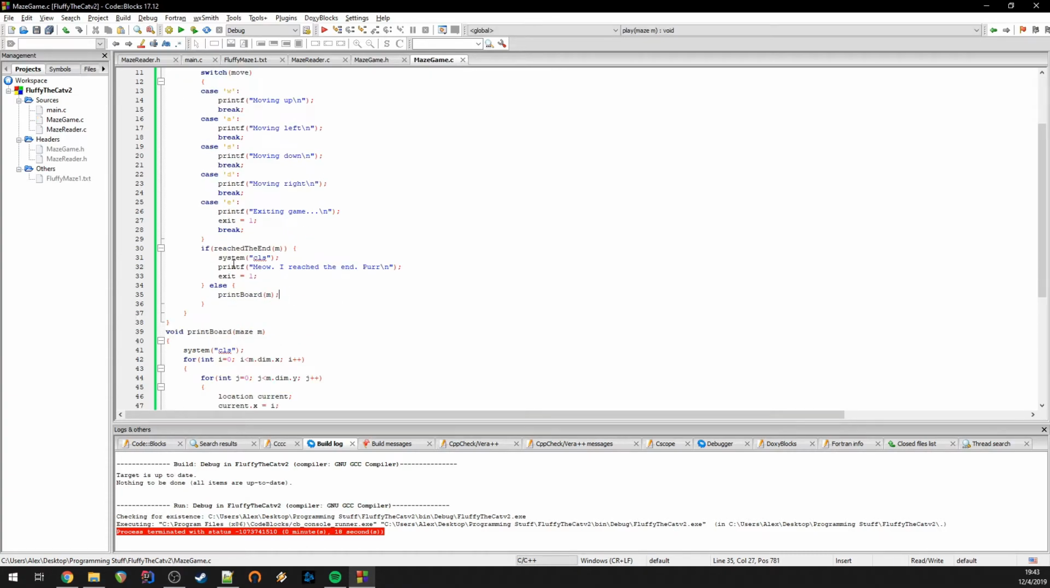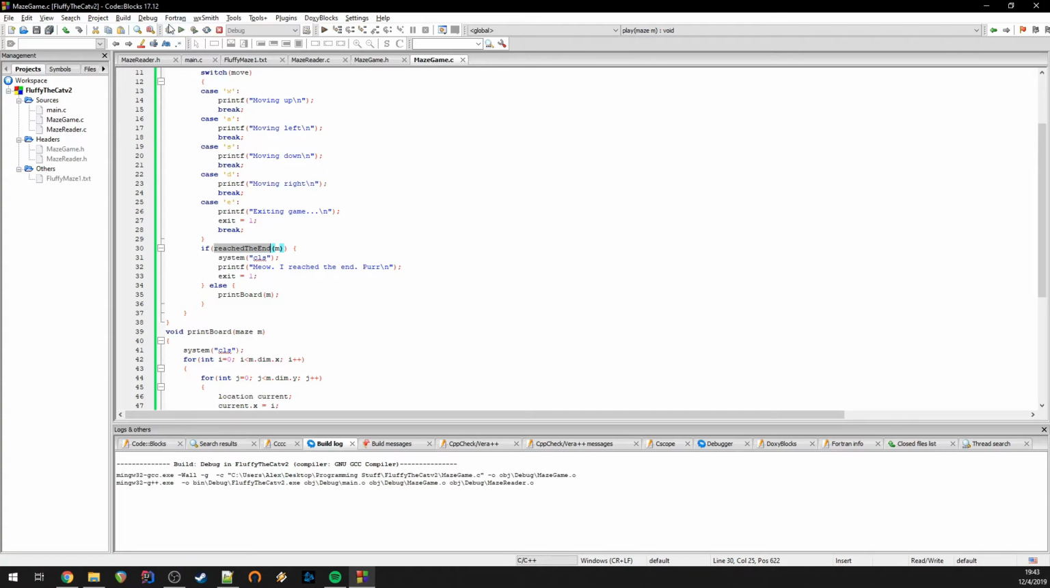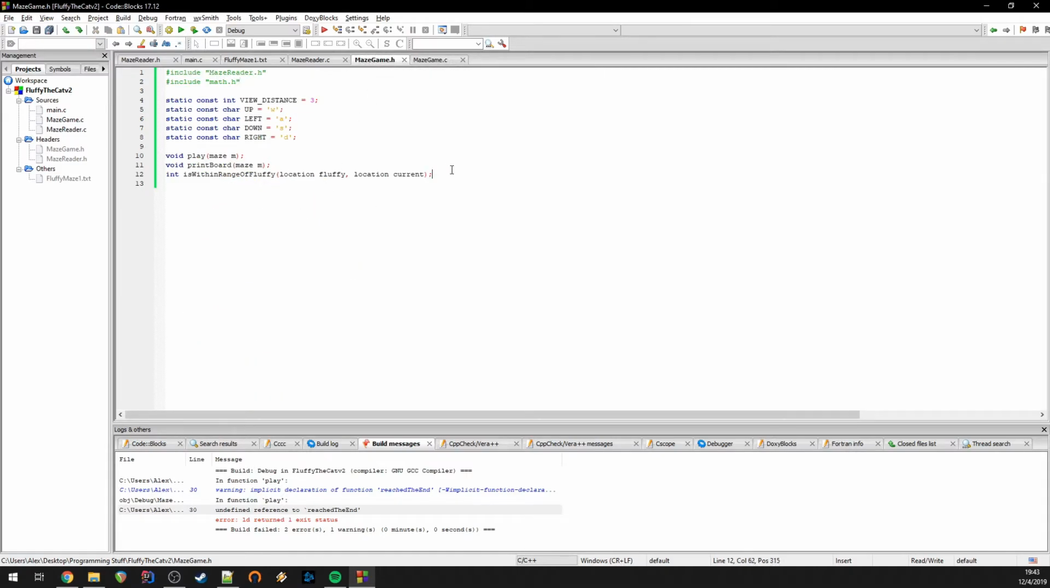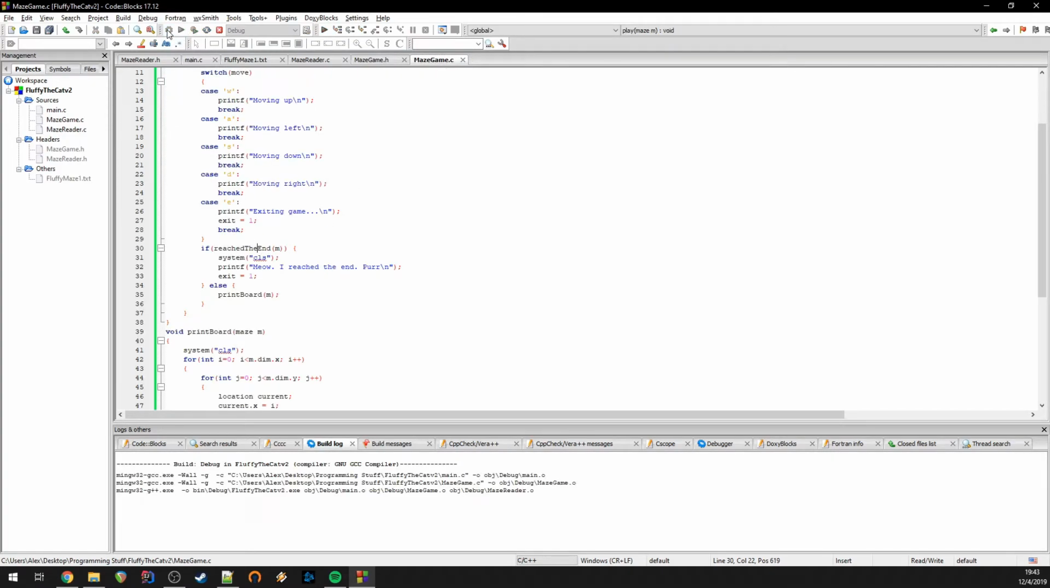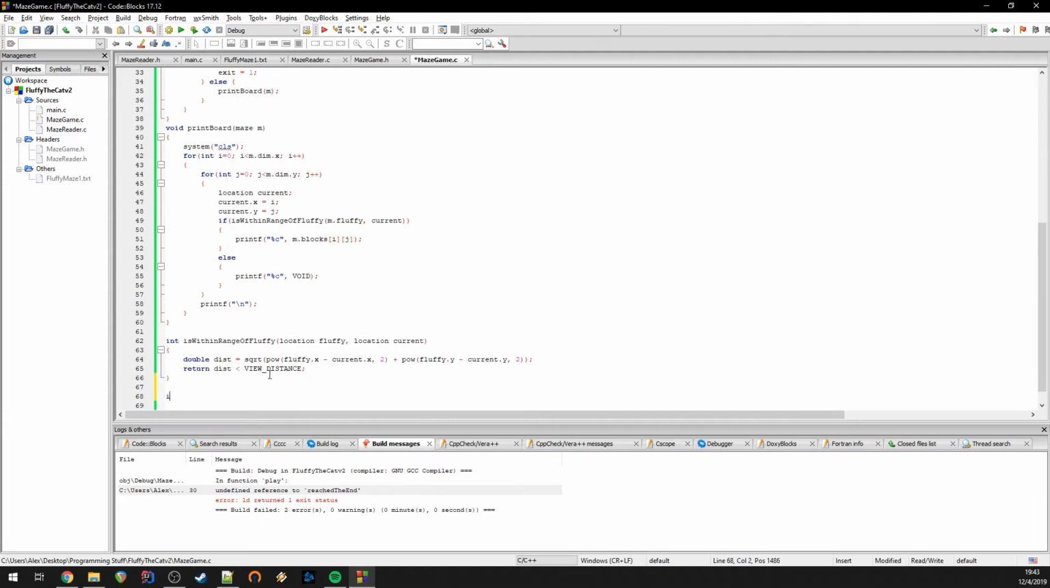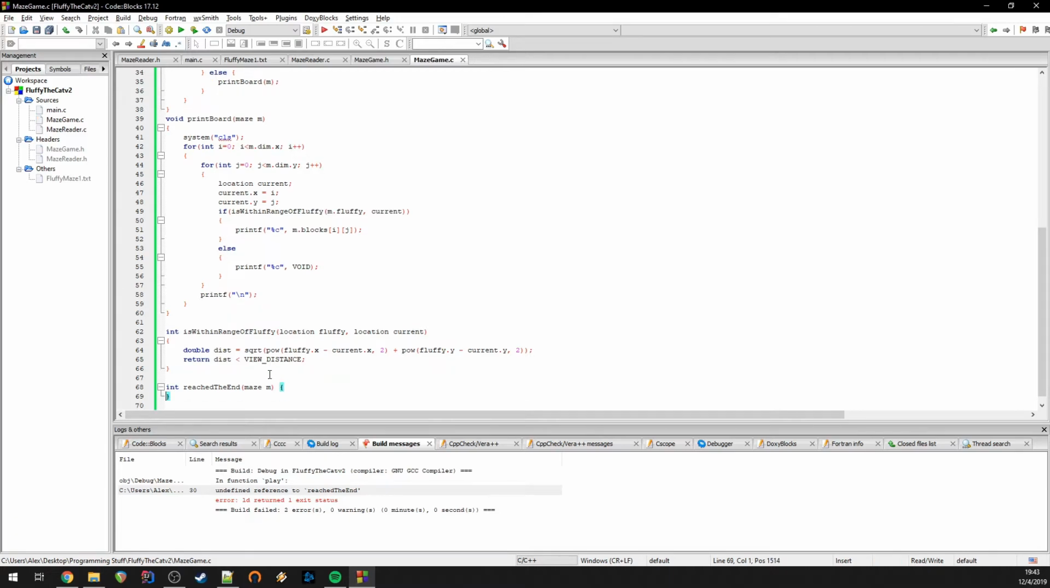Now I have a function which I didn't create yet, reached the end. And if I compile, I have undefined reference to reach the end. Let's just put it here. So it's again going to be an integer returning function, reach the end, and it's going to accept the maze as a parameter. Let's compile now. All is well. No. Oh, right. I also need to implement it. So int reach the end, it accepts maze as parameter.